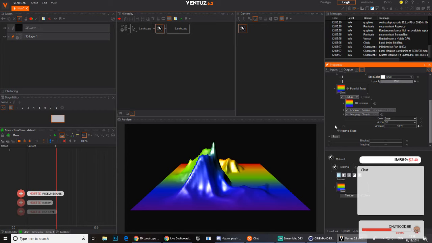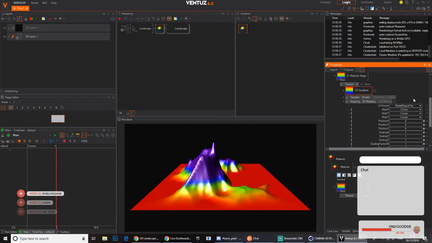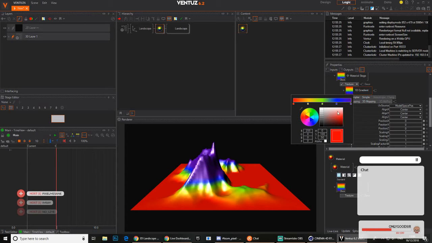We're going to change some of the UV mapping properties. So in the UV mapping, because we want to map the gradient vertically on the object, what we can do is just go into 3D mapping and then say model space position. And you can see what we've already got is similar, where the gradient is now showing like a map elevation almost. Here you've got the gradients you can change.